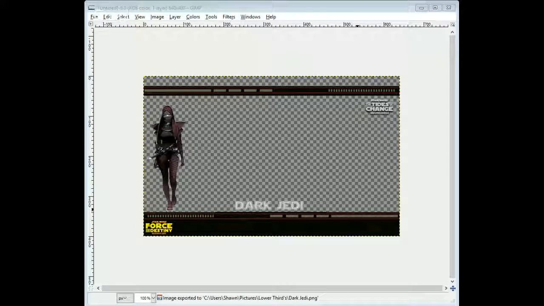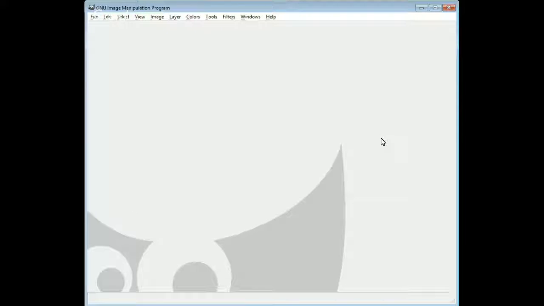And we're done, so we discard changes. We don't have to make any more overlays. So we're done making overlays. Close the program. Simple as that, guys. It's really not that difficult.